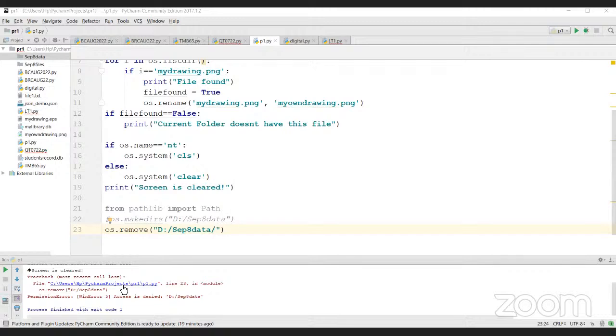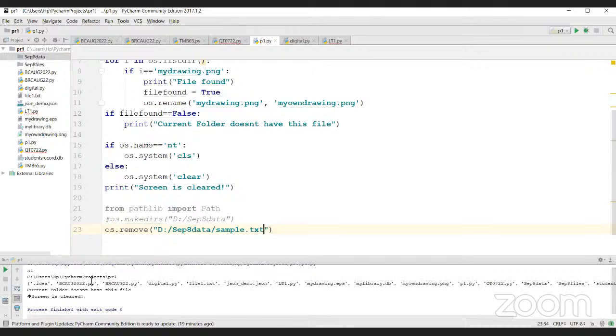Here, this will remove a file. My mistake, guys. So say sample.txt. I have the sample.txt here. Now, when you run it, see, it has deleted. So remove will only remove files. My mistake. It does not remove directories. It will remove only files.